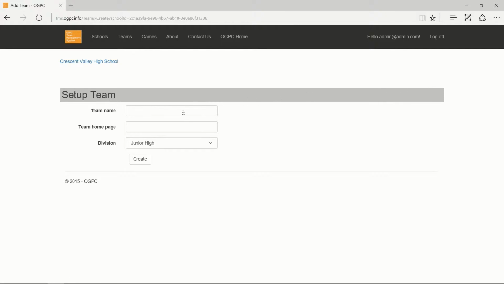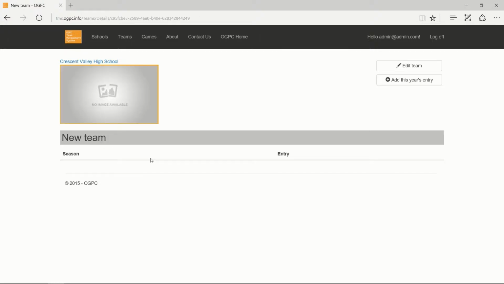From here, you type your team name. Optionally, you can type a home page if you have a website somewhere else where you maintain information about the team, and then choose what division you're registering for. Click Create, and now you have a new team with no image, and you have no entries because, of course, it's a new season.